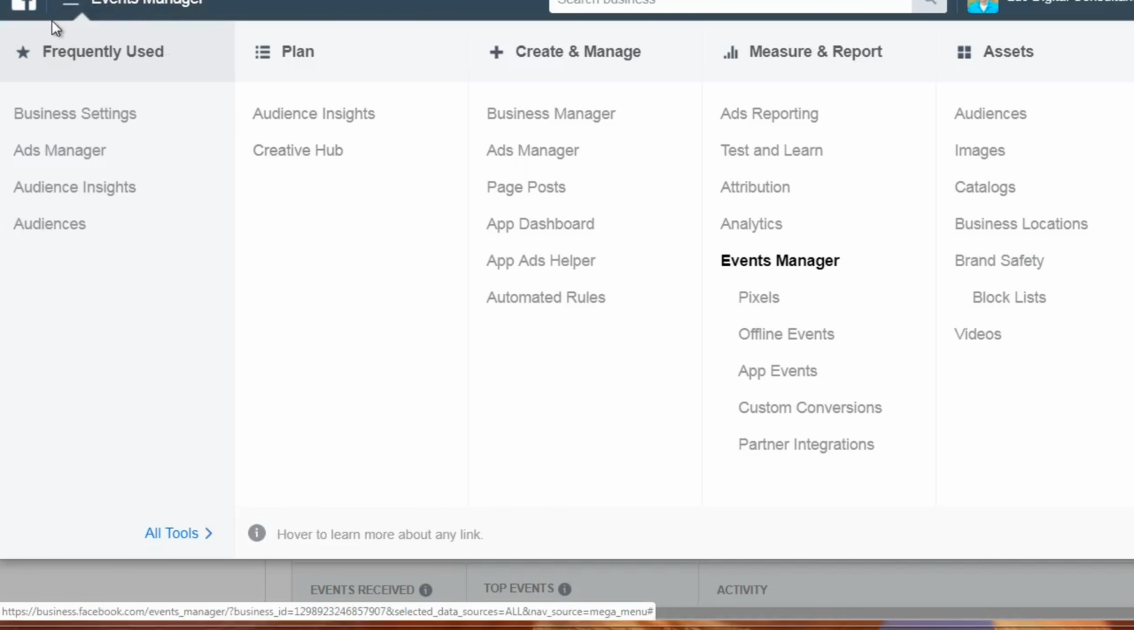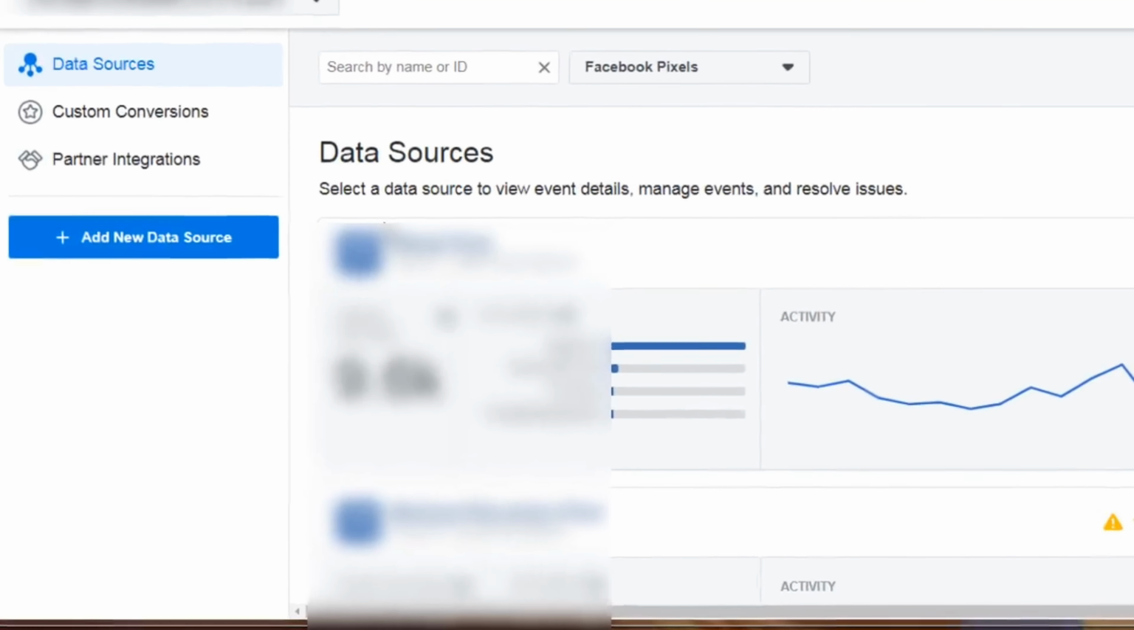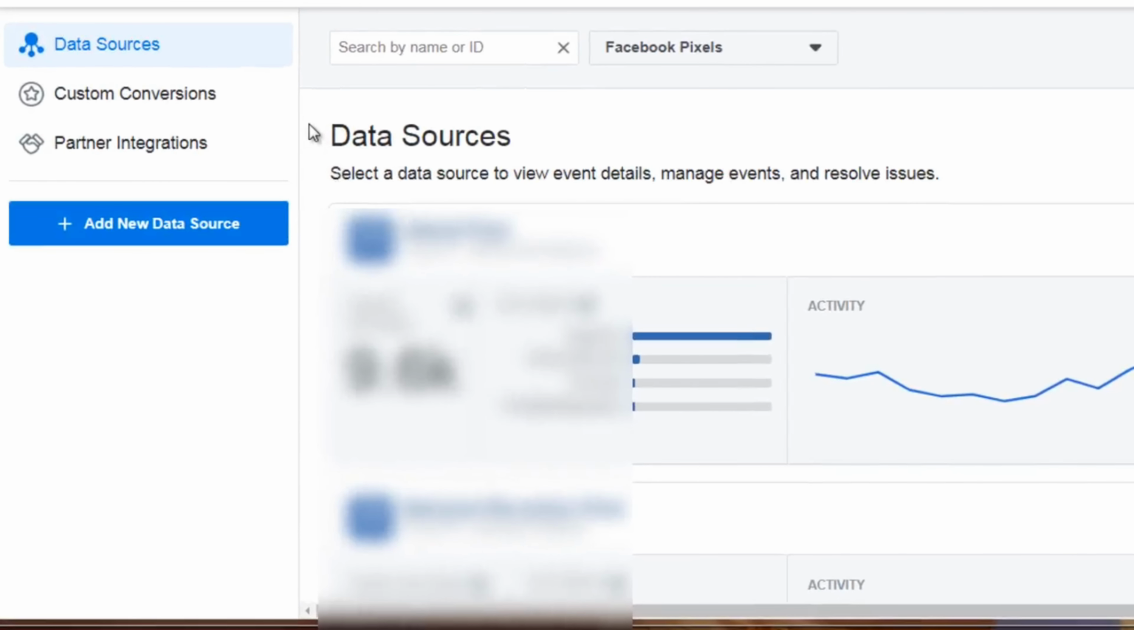And up at the top, you want to put your mouse over here. And to the right, you're going to see Measure and Report. Underneath this, you're going to see Events Manager and Pixels. So you can either click on Pixels or Events Manager. In this case, we'll click on Pixels. Now, bear in mind that the user interface can change, but a lot of times it will be the same in terms of what you have access to. So really what you're interested in are the pixels.